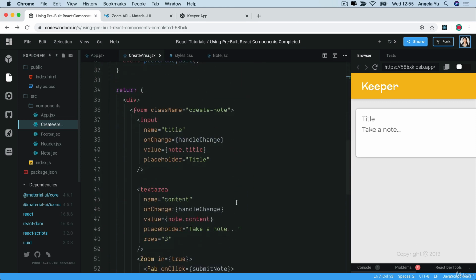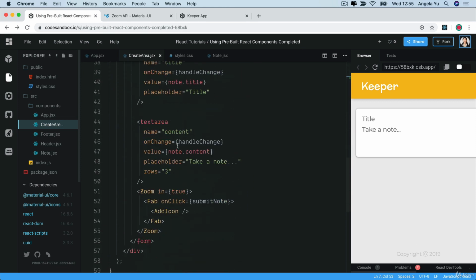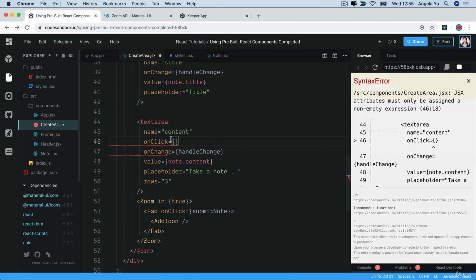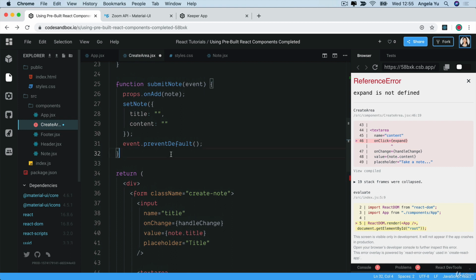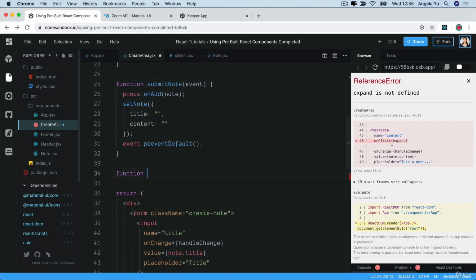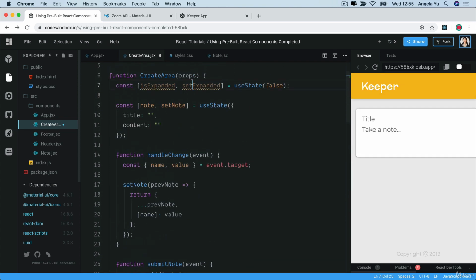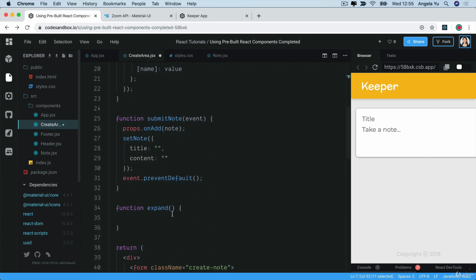And it's only when the text area gets clicked on, so let's add an onClick here, that we actually want to expand that area. So I'll call a method called expand, and I'll define that method just below here. Now, when this method is called, we're going to set the expanded to true. So let's call setExpanded and pass in true as the value.